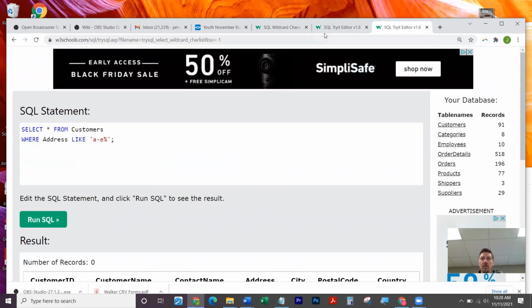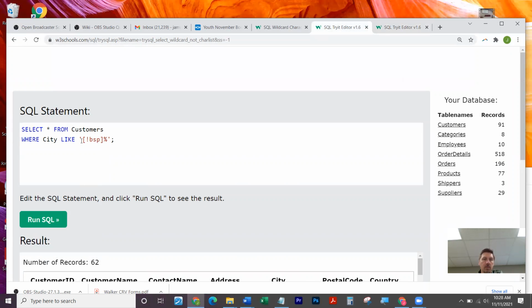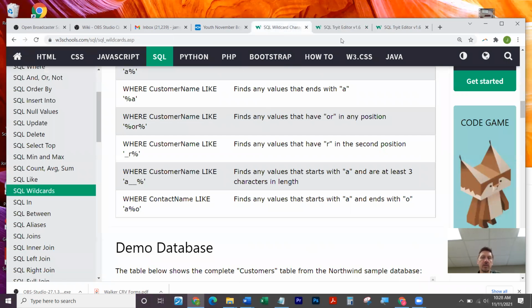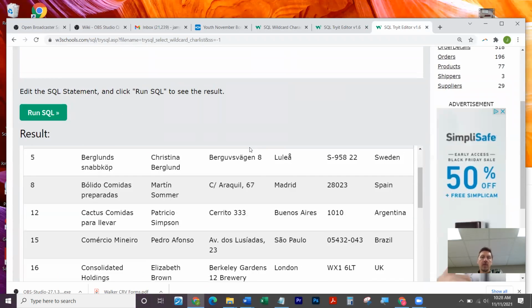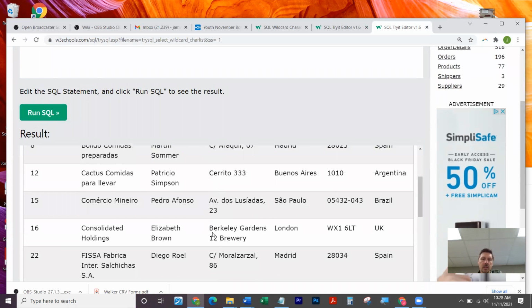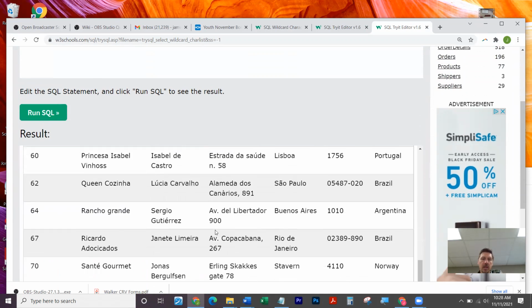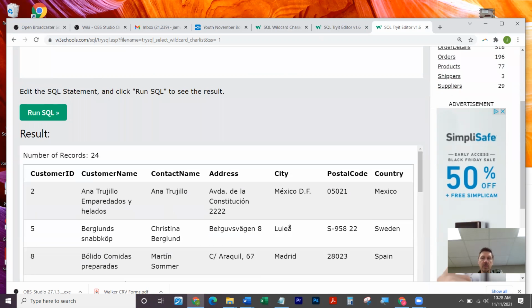What in the world? City like A through E. Does it have to be in brackets? Yeah, brackets. Is that it? Yeah. That just clicked with me. There we go. So A, B, C, right? It's returning all these that start with A through E, but it won't return anything else.